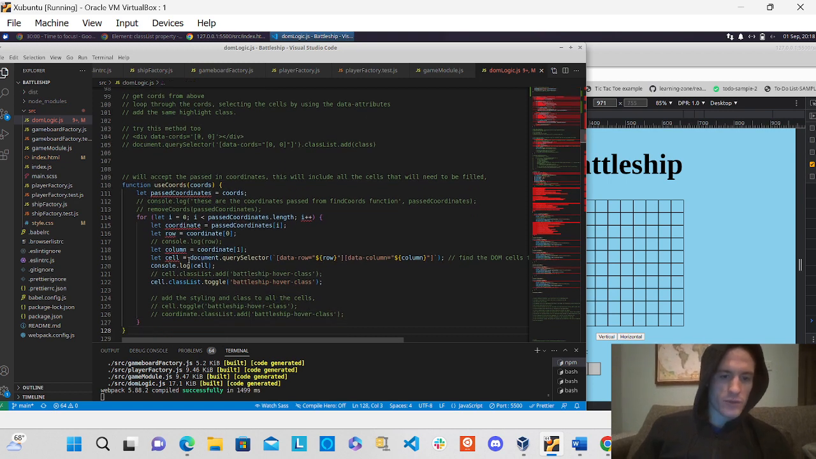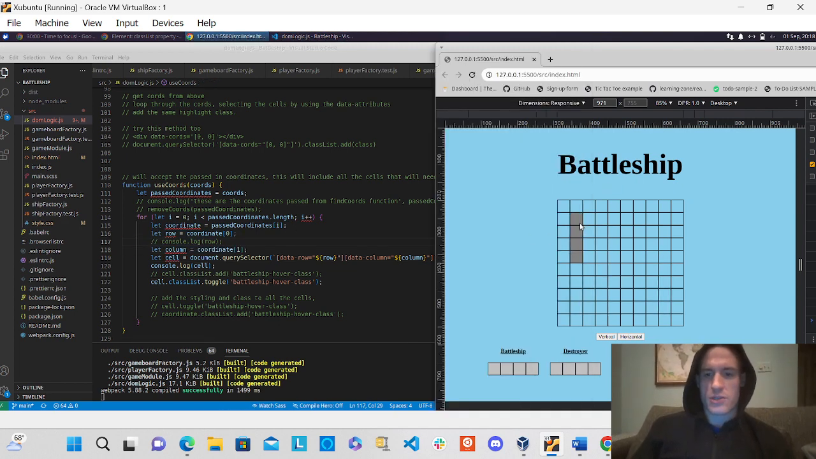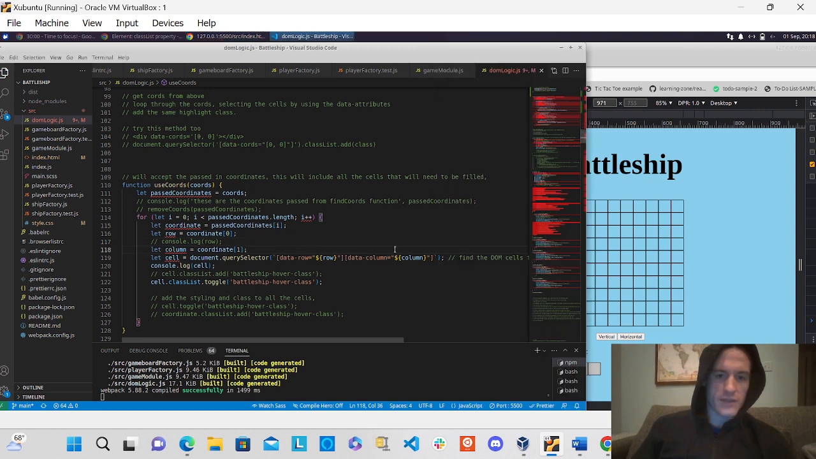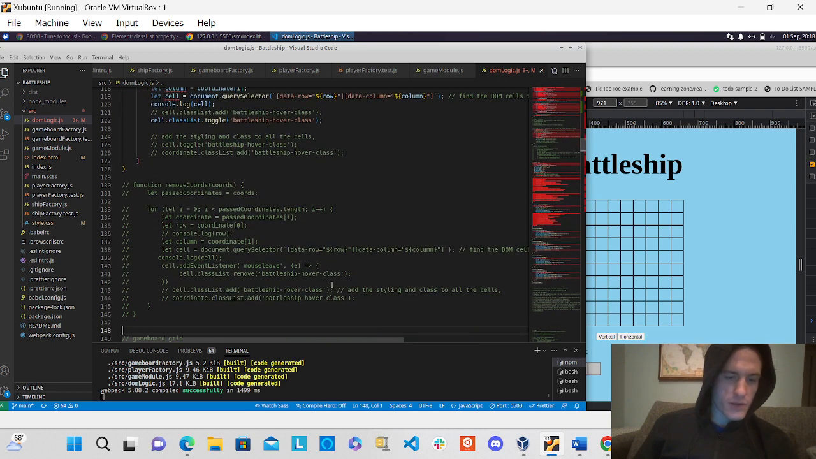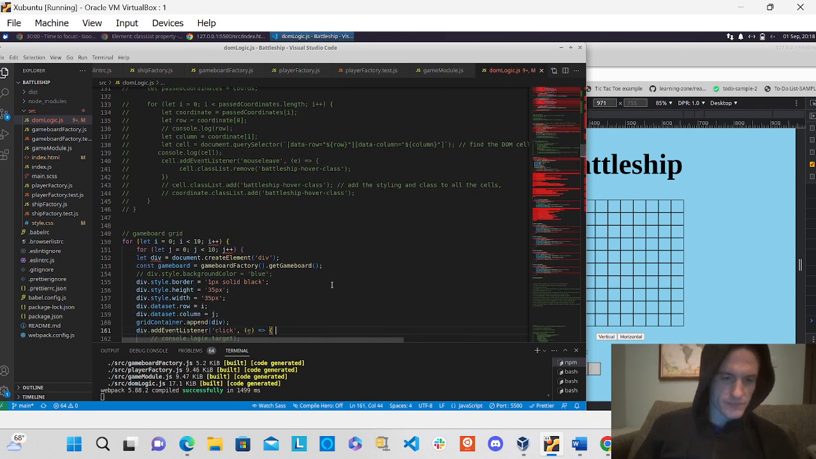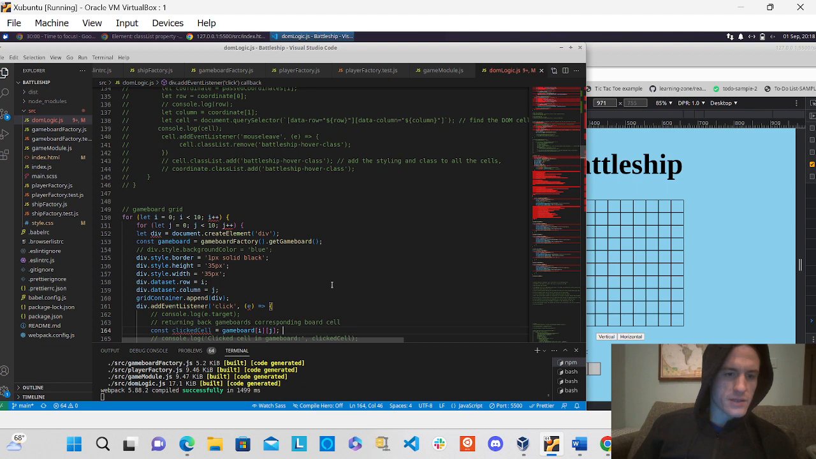Then we're getting the DOM equivalent. So these coordinates here, they are also connected to the data sets on here. So each cell has a different data set of a row and a column. We want to find the equivalent of that in the DOM. So that's what we're doing here. And then we're adding that class to it. We're using the toggle method. We're not using add. We're using the toggle method there to trigger that class there, okay? Use coordinates there. And then I'll kind of show you the rest. That's kind of the process there. For that little hover class, that is the process.